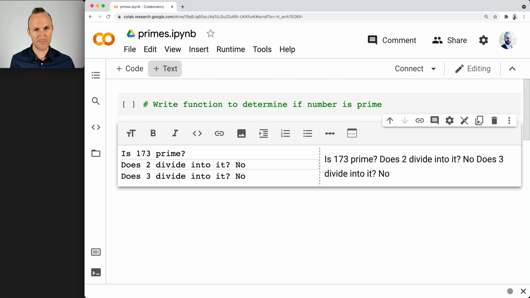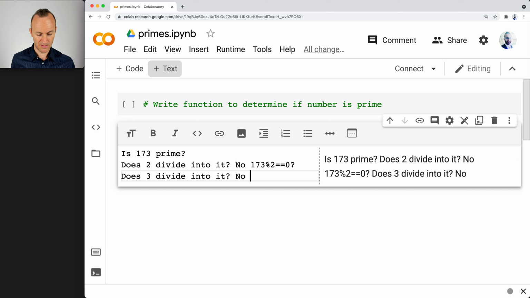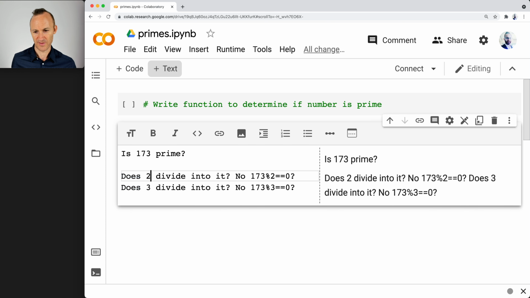Do you remember the operator? 173 mod 2. We're going to check to see, is it equal to 0? That's what we're checking. 173 mod 3. Is it equal to 0? Now, let's just try to do the function first, and then we can look at ways to do it a little better. Oh, by the way, note how it looks different on the left and the right. If you want to get it to print out better, you can just press return again. See, and then it looks better on the right side.